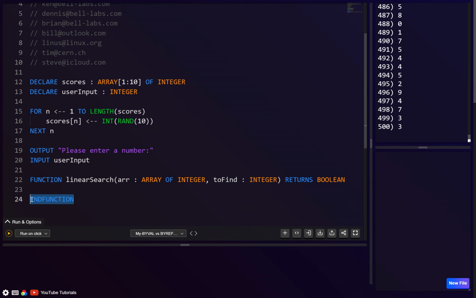Then I'm just going to end the function here, just so I don't forget. Then in order to do this, we just want to loop through the array and check element by element. So let's just have a for loop, we can go n. We're going to start at 1.